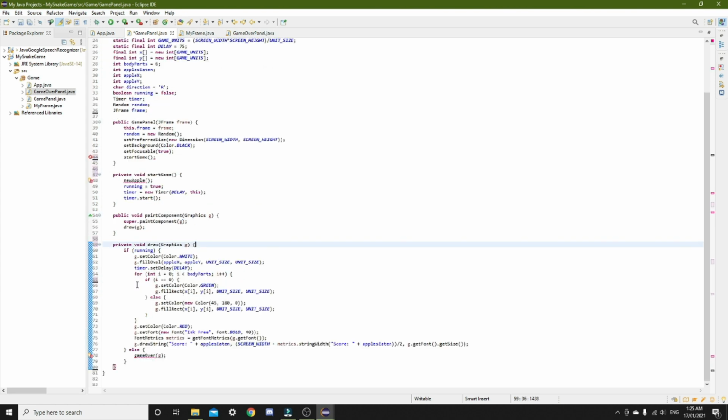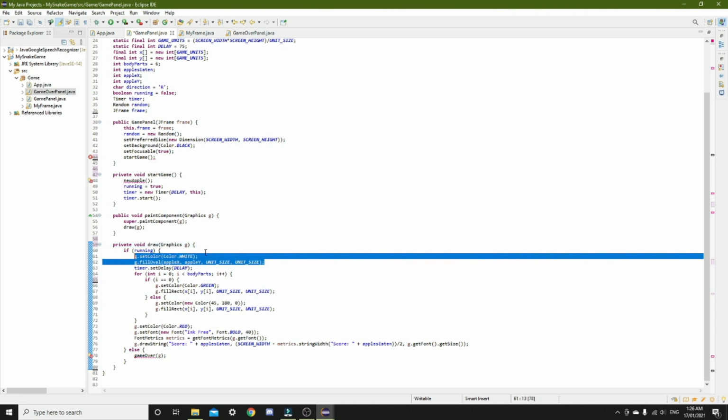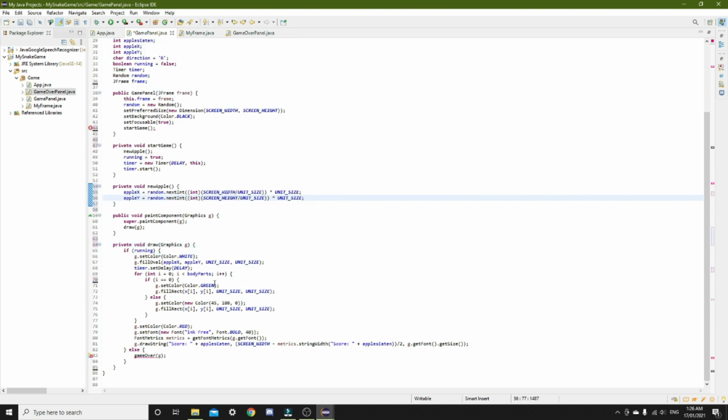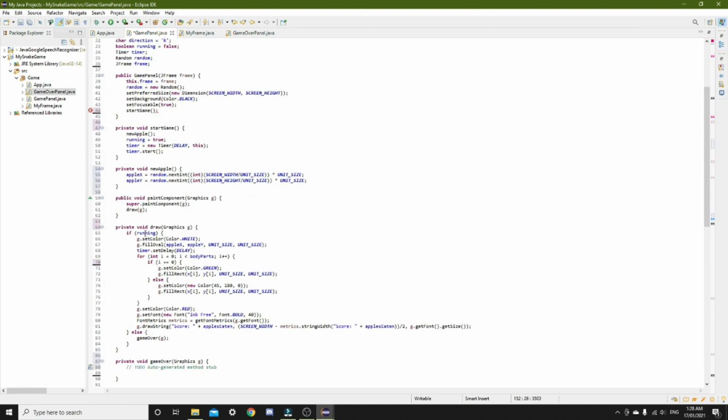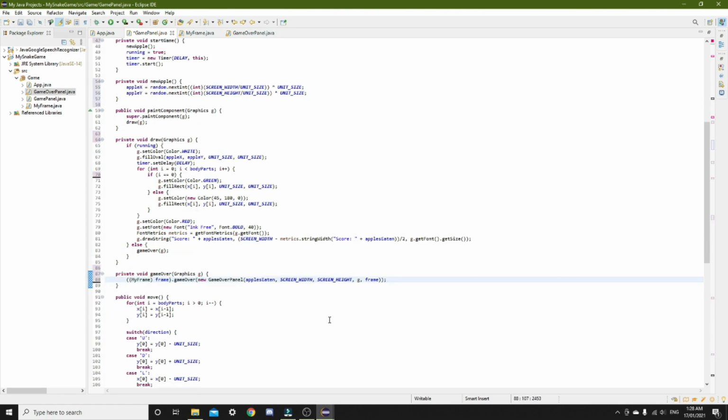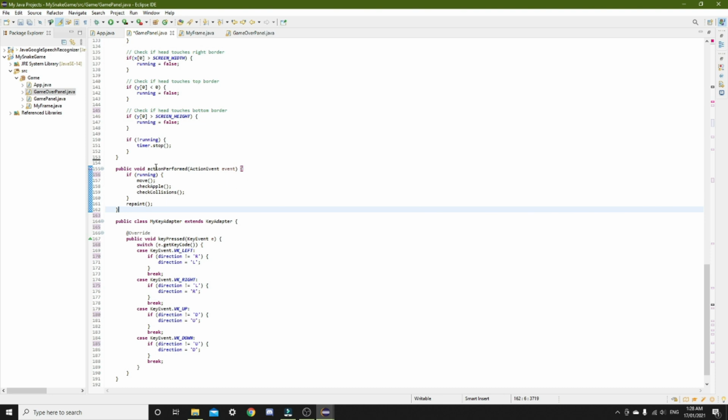Now within draw it checks if the game is running. If the game is running, it draws in the apple. From there we color in the snake. Now we want to see if there has been any collisions. Then make running into false, and if running is false, then we'll stop the timer. It will go back to draw method. It will see that the game is not running and call game over. Now in game over we want to call the game over panel. Finally, for the game to work we need an action performed and key adapter.